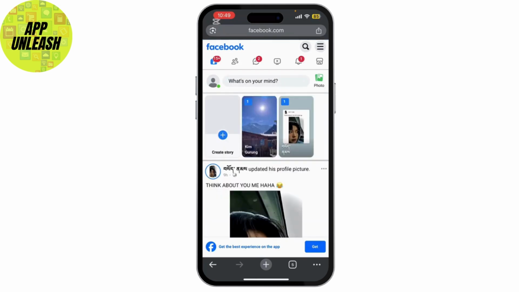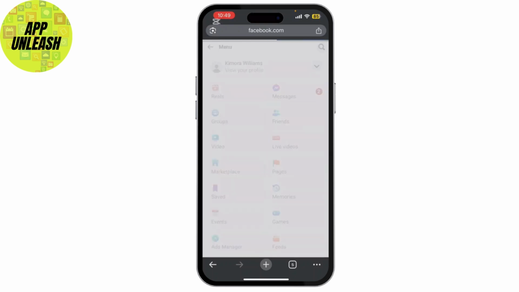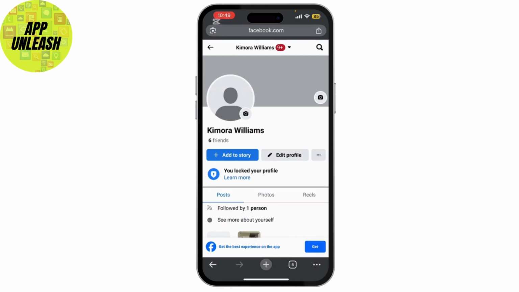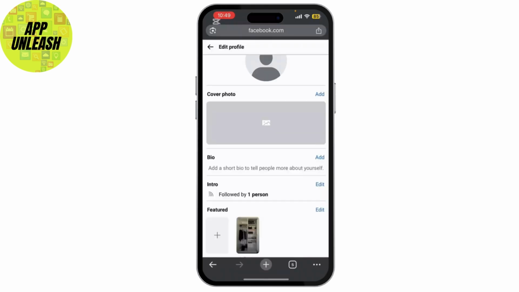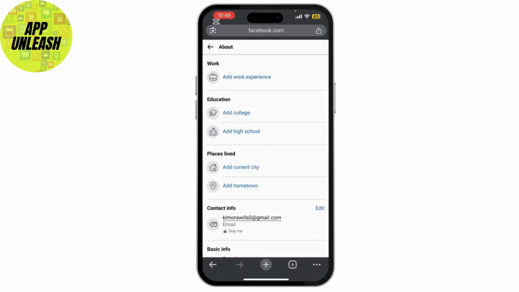You can also go to the facebook.com website. Now what you need to do is tap on the three horizontal lines in the top right corner. Here, go to your profile or view your profile. After that, simply click on edit profile. Now this is usually near the top of the screen under your profile. Now scroll down and click on edit your about info.